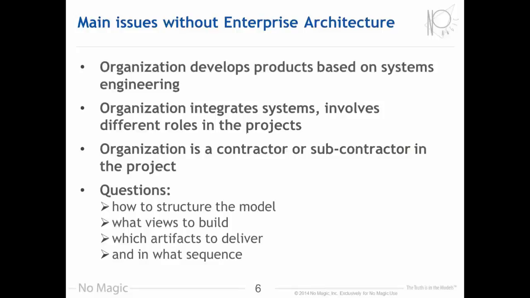Can we find a better solution? Yes. If you are from the companies listed below, we can help you to improve your projects. For example, if you are developing products based on systems engineering, or you are integrating systems in a big cross-functional team, maybe you are a contractor or subcontractor in your project. All the time, you will get similar questions. How to structure the model? What views to build? Which artifacts to deliver?